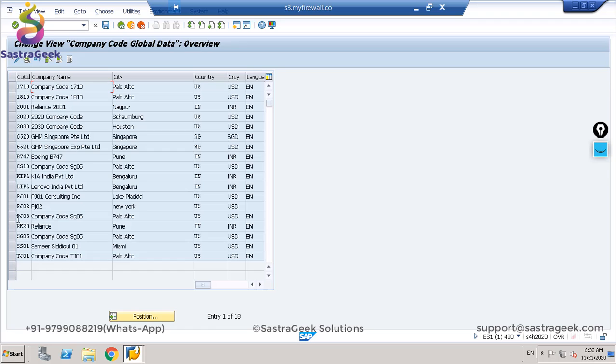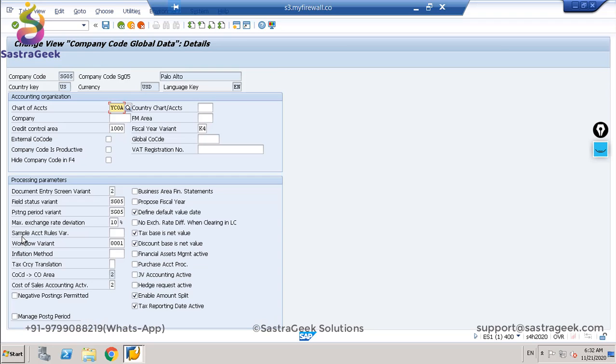Let's say if we review the SG05. So chart of accounts will be using YCOA. Credit control area also we use YCOA. Fiscal year variant also I will use K4. The field status variant we can use this one, and the posting period variant also we can use same, or we can create our own field status variant and posting period variant.